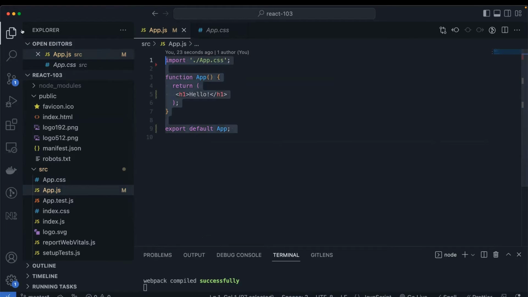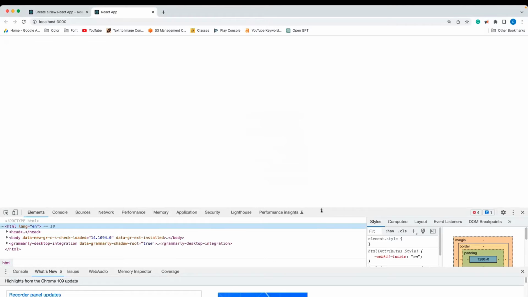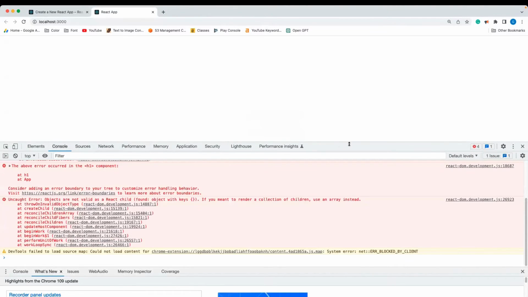So this is a typical function component example. It's a function, app, with a return statement, and in the return statement you will have all the JSX that you need. Here you will get your props. If you name your props, you will get your props printed. And there is an error already, because you can't print the props as is.